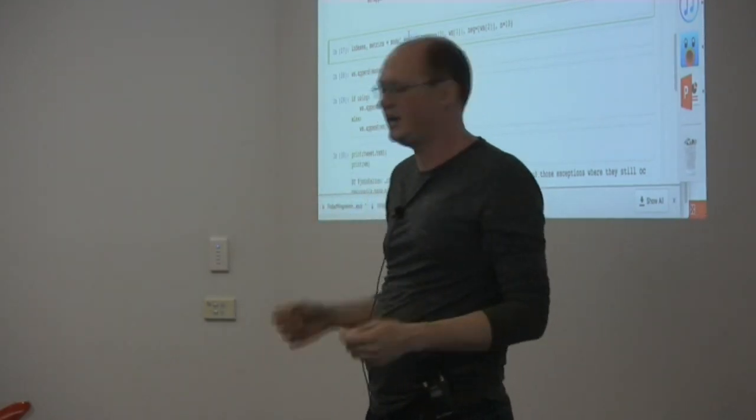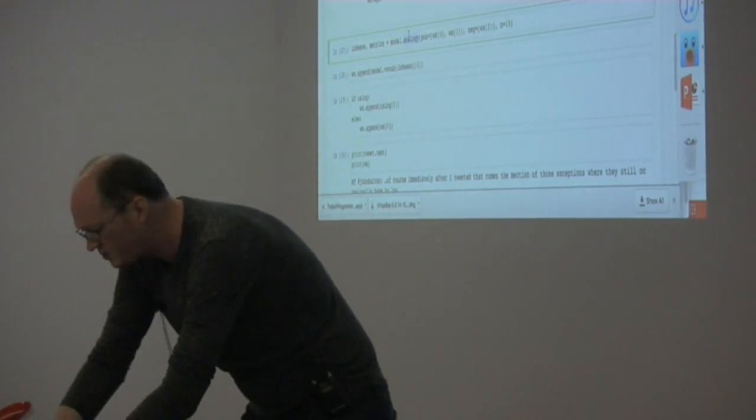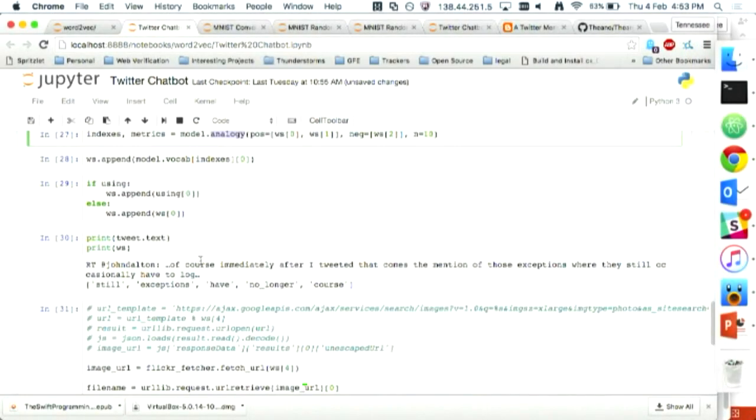So what I've done is grabbed a tweet from John Dalton, who's, I think, up the back there. Hey, John. This is something he said, so I can blame any bad behavior on his public tweeting standards.